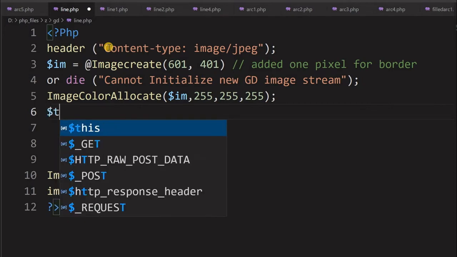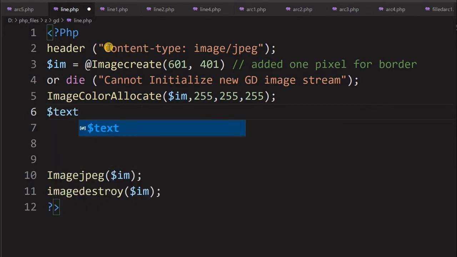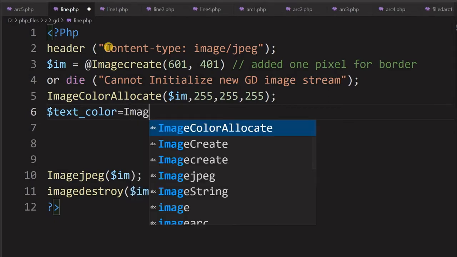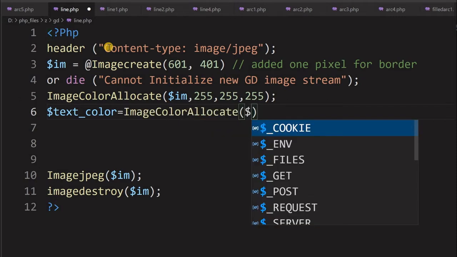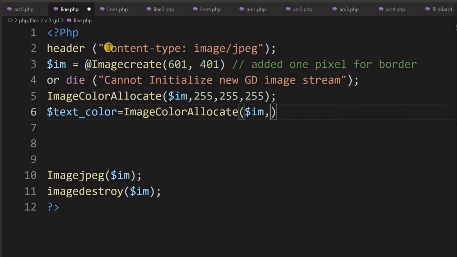Now let's create a variable for our text color. Here actually it's a line, but still we'll use the text color. Now we'll say image color allocate again, on the image, with 128, 255, some different color I am giving in RGB, so that from the white background it will show as a line.